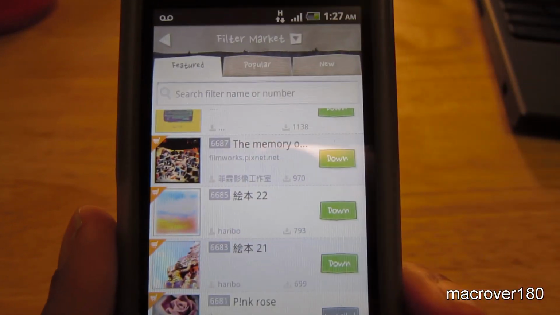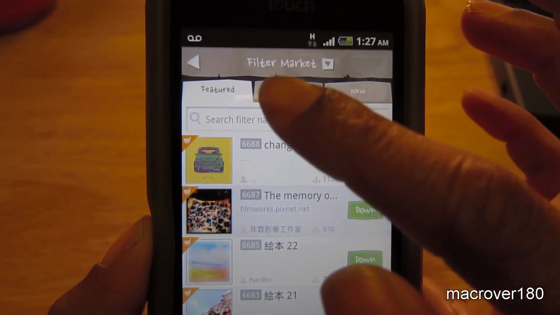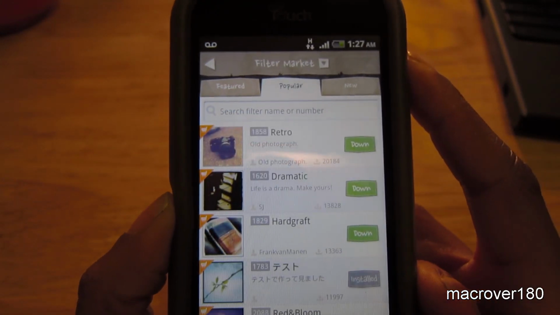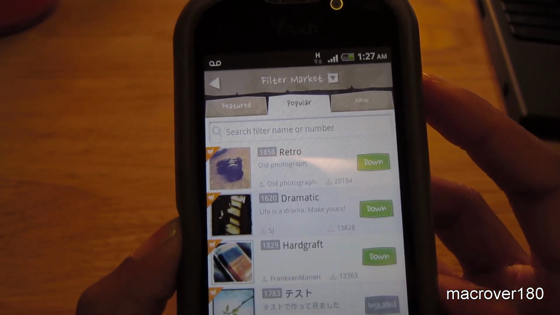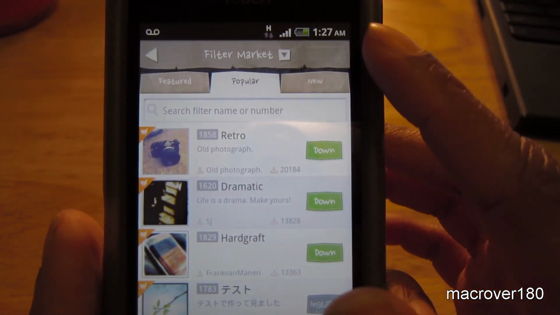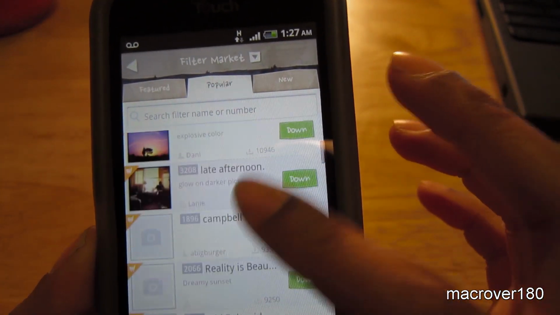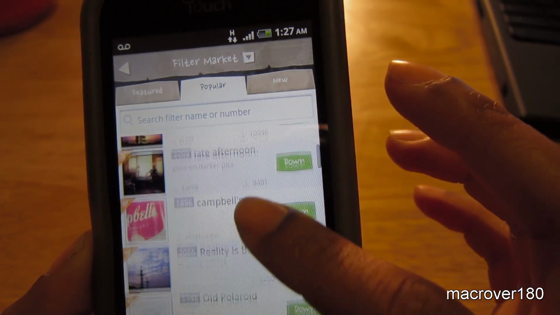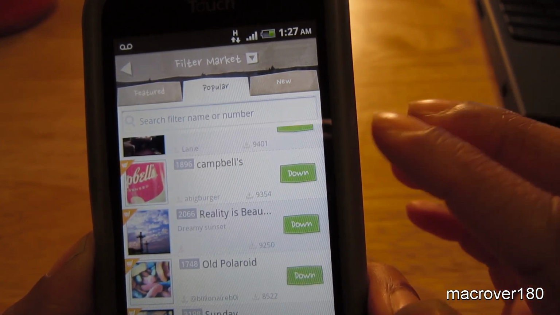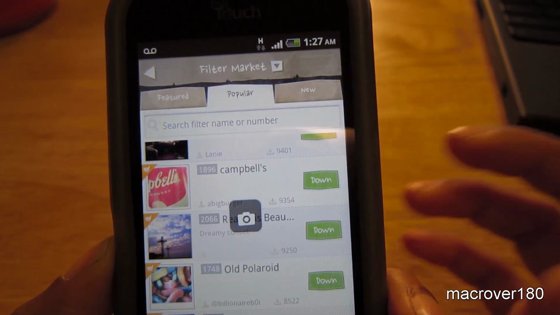So yes, as I was saying, users add filters daily, so there's never really a shortage of filters, and since everything is tweakable, you can come up with so many different combinations. So let's say, what do we want to play around with? Alright, let's go with Campbell's.